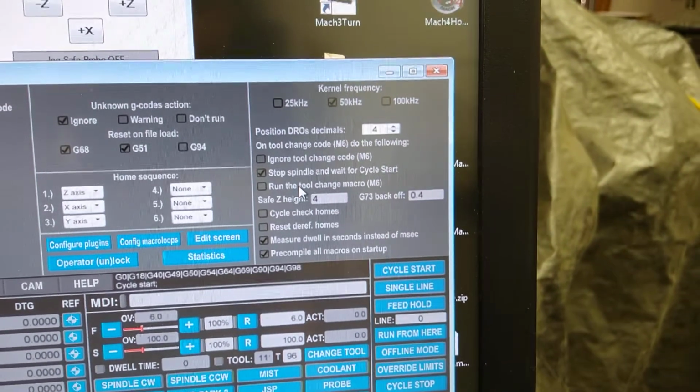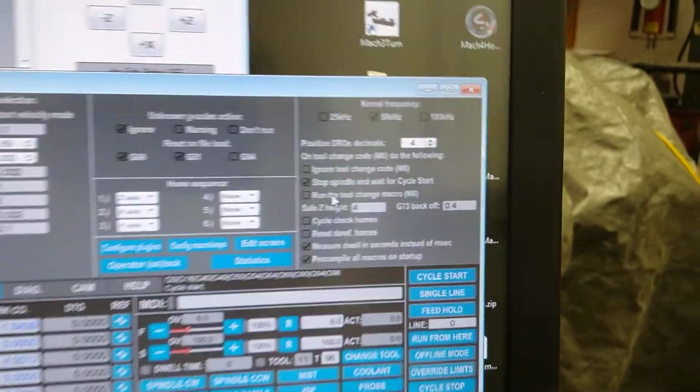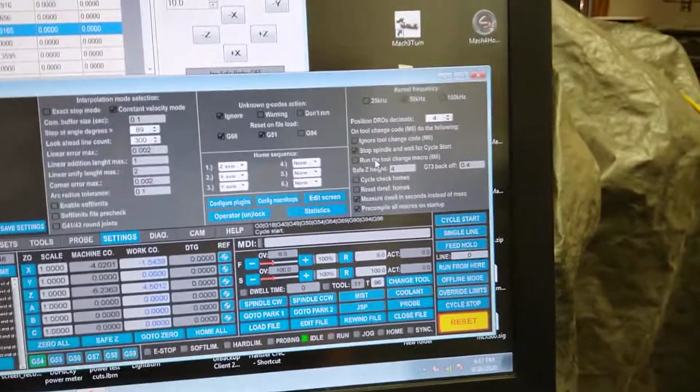So if you run a tool change macro and you test this, I'd appreciate hearing back if that works for you. I don't see why it wouldn't, I just don't have a way to test it.